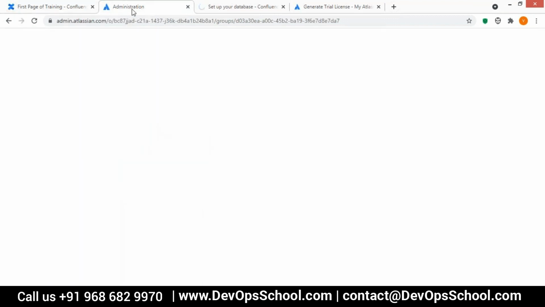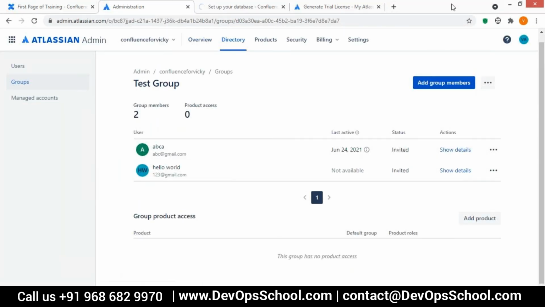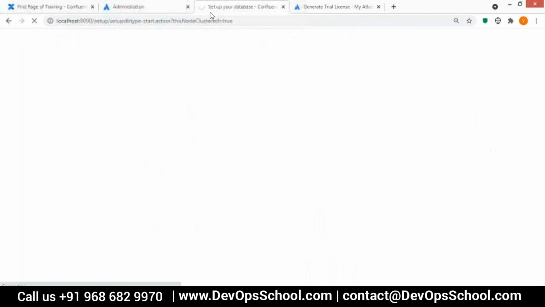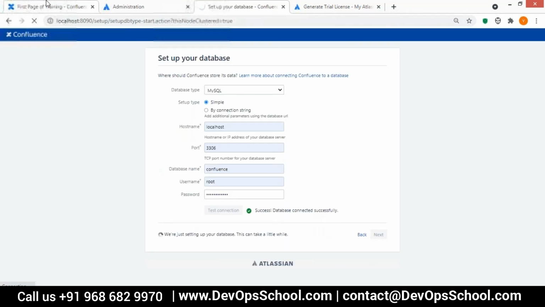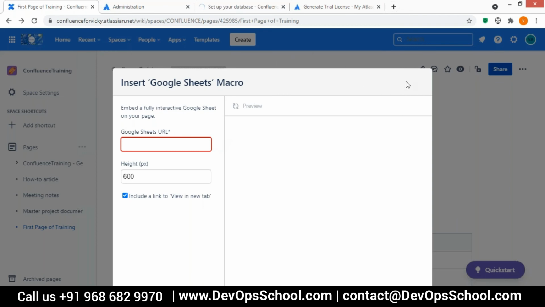Let's check our installation part. Okay, it's still going on. Leave it. So this is all about macros. This is all about actions. These are the admin tasks that you can do. We covered the apps also. We covered the admin tasks. We covered the audit logs. Oh yeah, we have to cover the templates. I didn't cover the templates one. Let me check.